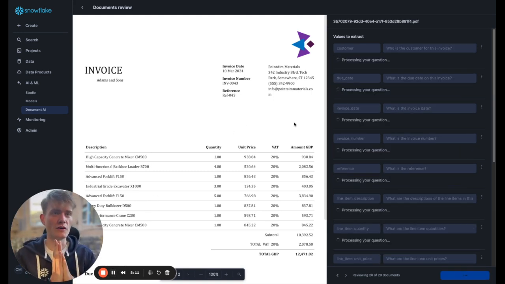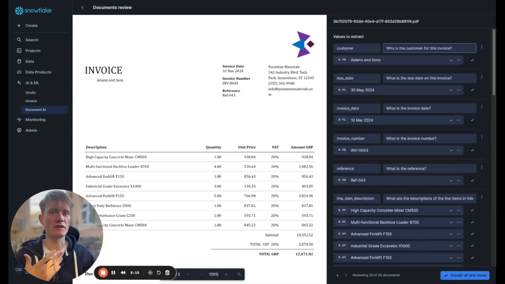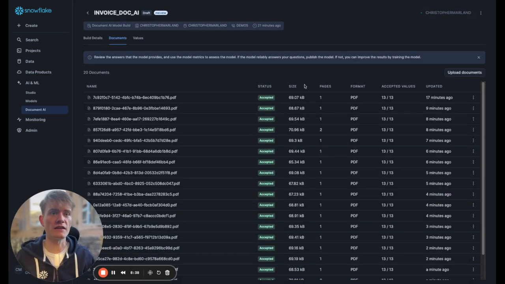Okay, so here I am on the last invoice. What you might notice is I actually changed the question for customer. It wasn't giving me the result that I wanted most of the time, so I changed that question, just said, who is the customer for this invoice? As soon as I did that, it gave a much better result. So the learning there really is if you're getting a consistently bad answer, do try rephrasing the question and see if changing it actually does improve the result. In this case, it definitely did.